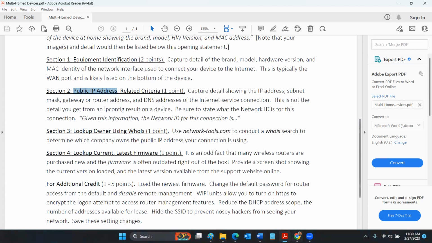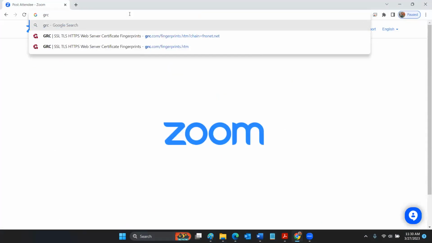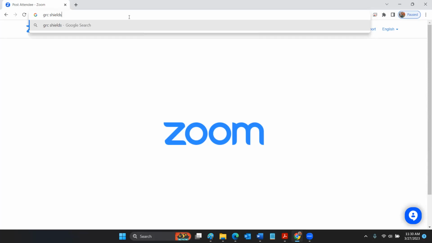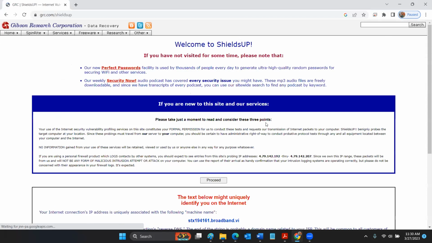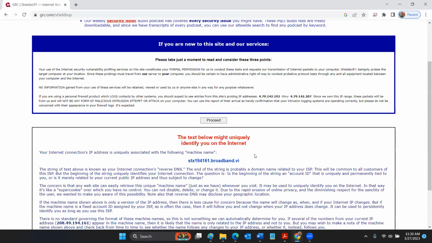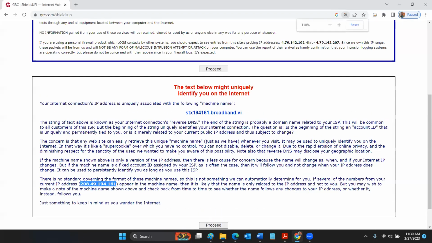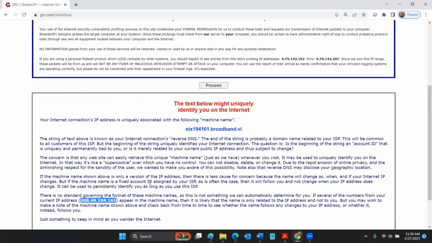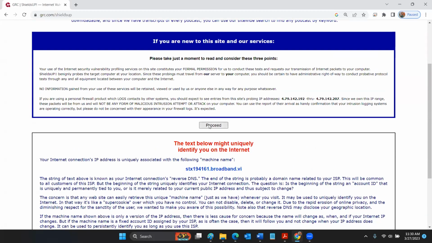So right now I'm connected to the internet, and if I go to GRC Shields Up, and I click on Internet Vulnerability Profiling, it starts to show detail about my address almost immediately, like right here. Now that's something we didn't call out in a previous class, but I want you to see that that's one indication of your public IP address. Remember 208.49.194.161.